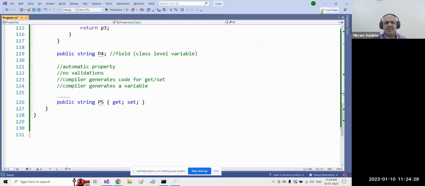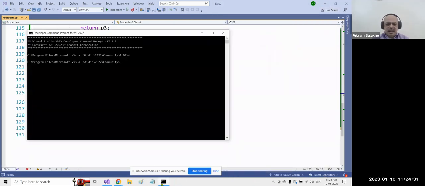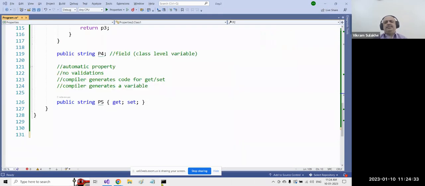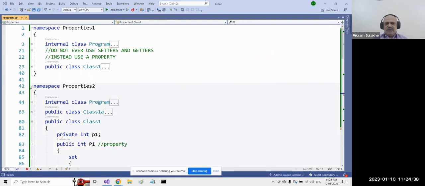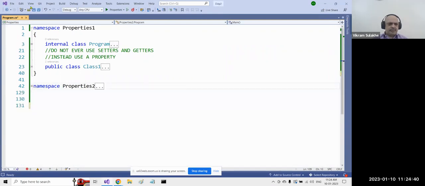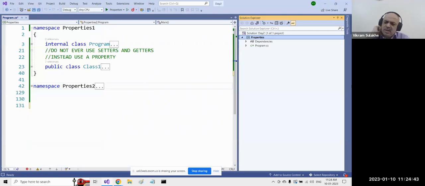Right, let me exit and come back. Exit from this window as well. All right, so this is how you could create properties. In the break right now, between now and the next session, I'm going to give you a small assignment based on properties. I want to cover one more section and then I will share the assignment with you.